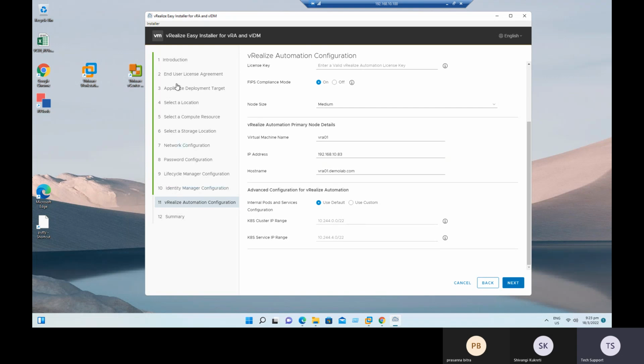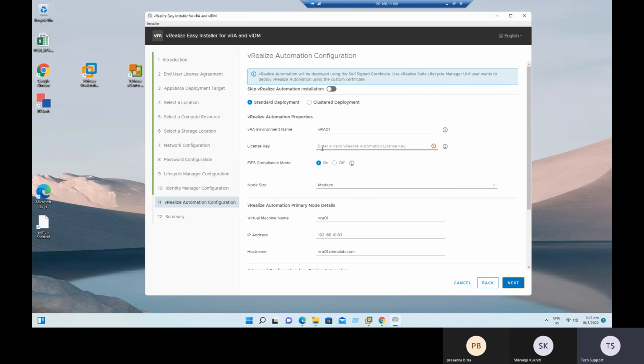If you see all the steps here, we have given the end user license agreement, the appliance target is vCenter, and we selected the data center location, compute source as cluster, and storage as local datastore. We provided the network configuration, password, and the three VM configurations, LCM, IDM, and vRA. Once I click on next and click on finish, it will start deploying all these three VMs. It may take roughly 30 to 45 minutes. Now click on next. When I click on next, if it shows a red error message, we have to enter the license key. Let me look for a license key and enter it here.